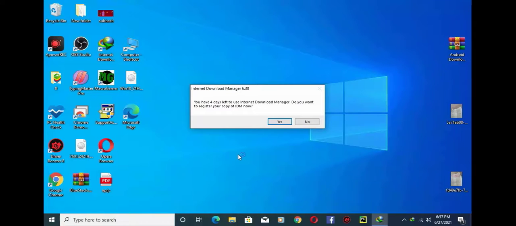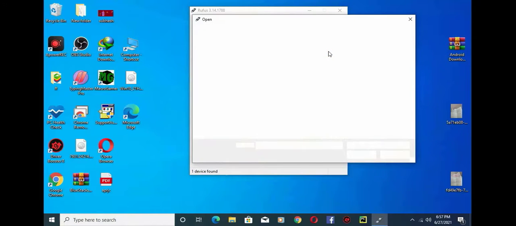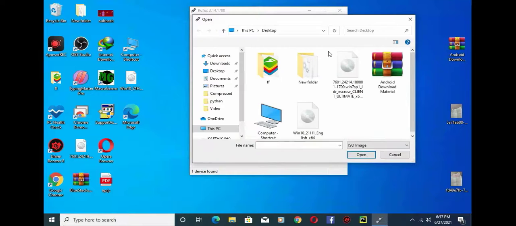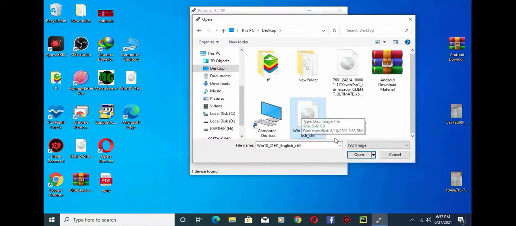The software name is Rufus. Here is my 16 GB SanDisk pen drive. I should select the ISO image file here, not here, sorry, here. Click on it, click on select. We need to browse for the image file. I have my image file on the desktop. Here is my Windows 10. I will click on it and open.